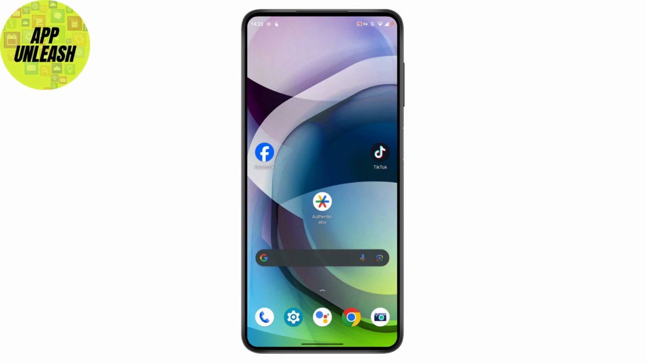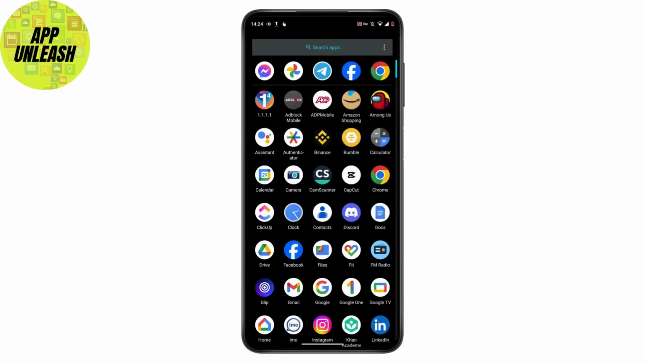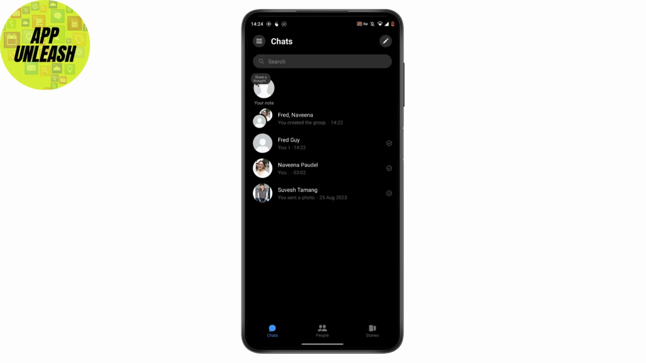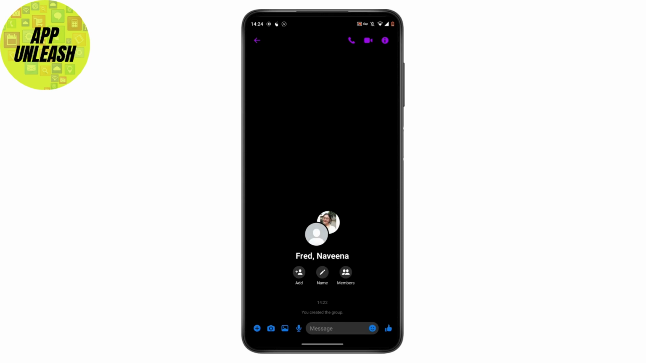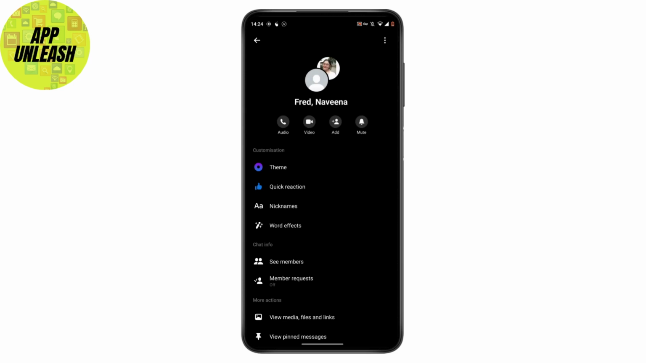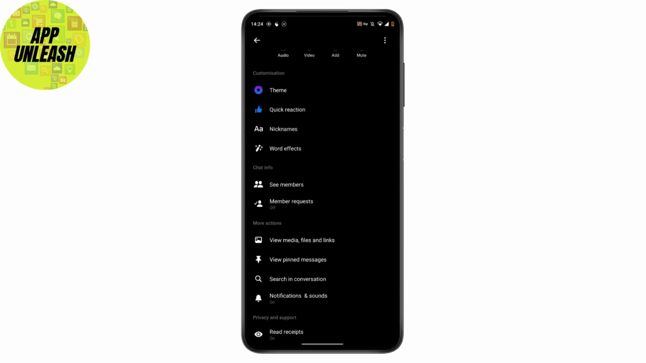Let's get started. So if you want to delete a group chat on Messenger, what you have to do is first of all open up your Messenger application, and after opening it, select a group chat that you would like to delete. And now in order to delete that group chat, just tap on the profile icon, and now you will find the option which is see members.